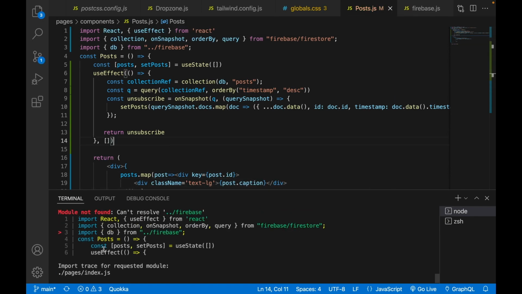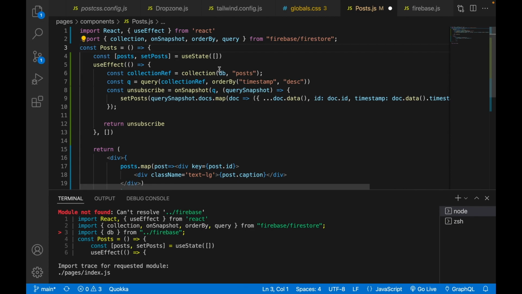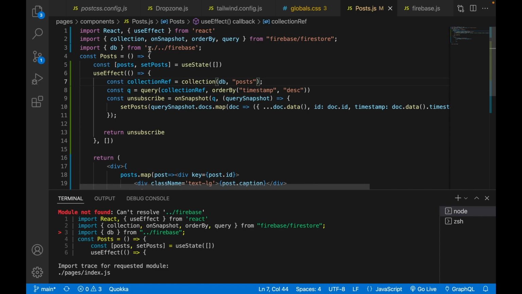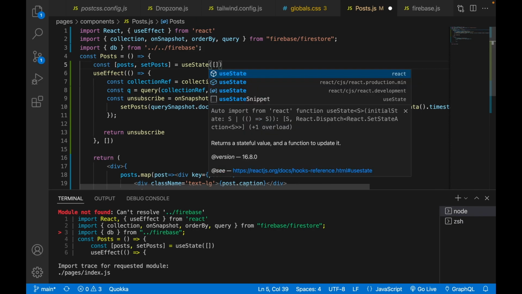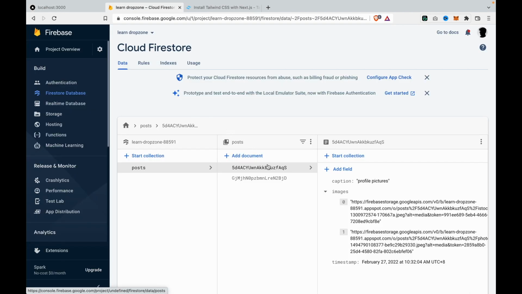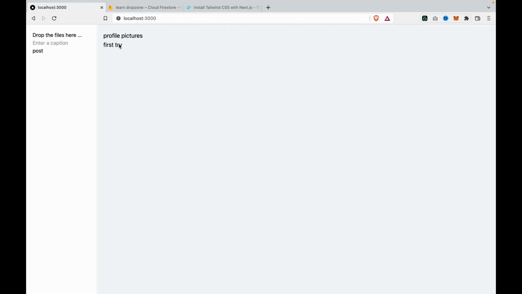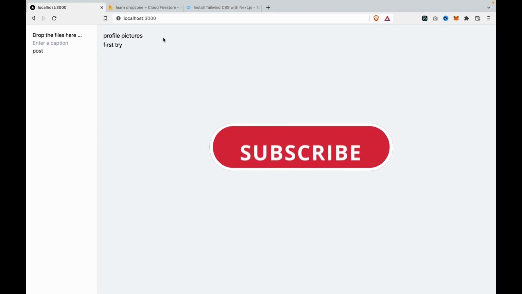It said we cannot resolve the db from the Firebase, so we try to remove this and we import the db from another path, and we have to import the useState from React. Now you can see we can load the caption from the Firebase. As you can see, we have the caption, profile pictures, and the other post with the caption "first try". So now you can see these two words on the right side of the website. We already load the text from the Firestore.